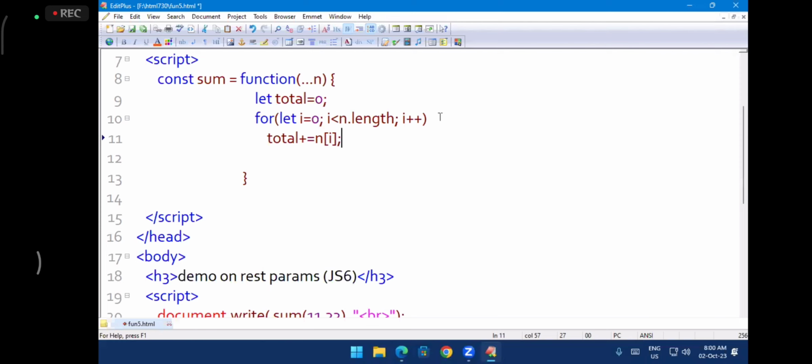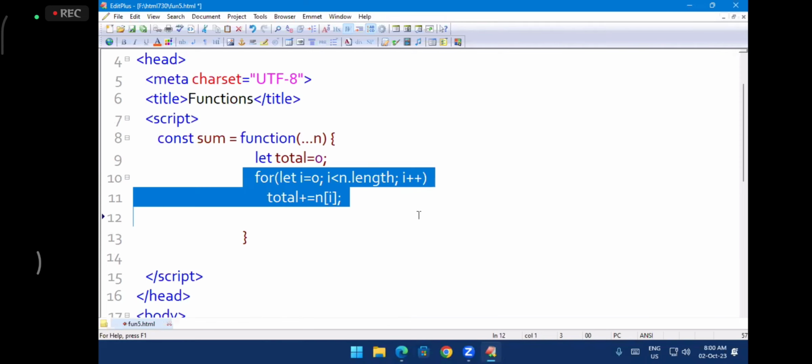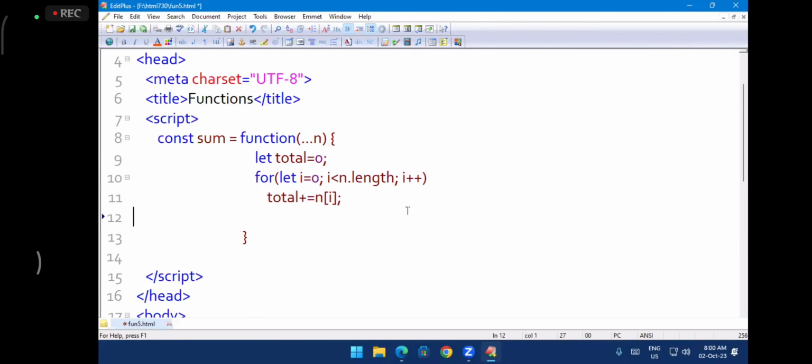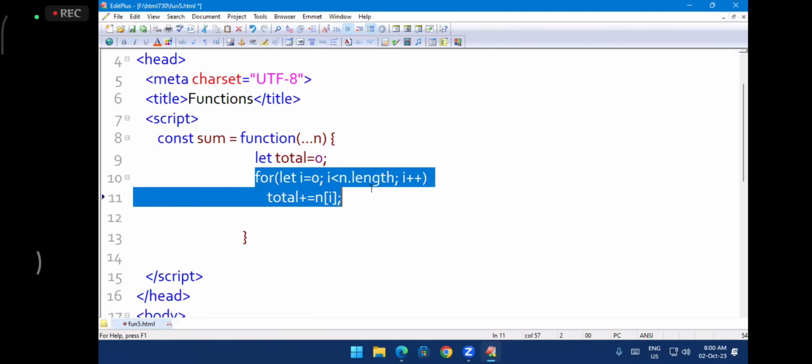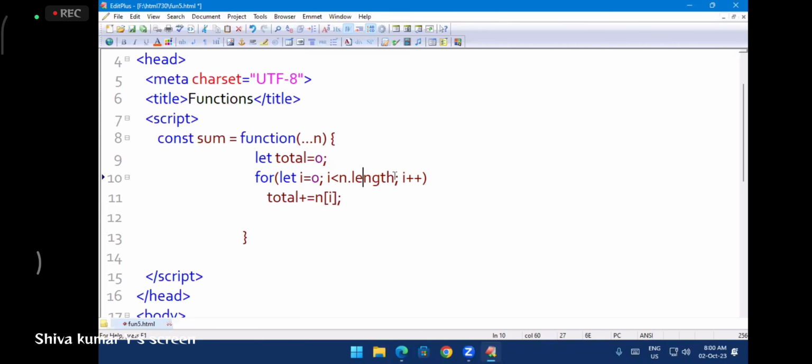Total plus equals n of i. Otherwise, we can do yesterday's concept, callback operations, also possible here. So this is a simple for loop. This for loop is collecting the values one by one from this n, and whatever value it collects, we are going to find the total with that value.